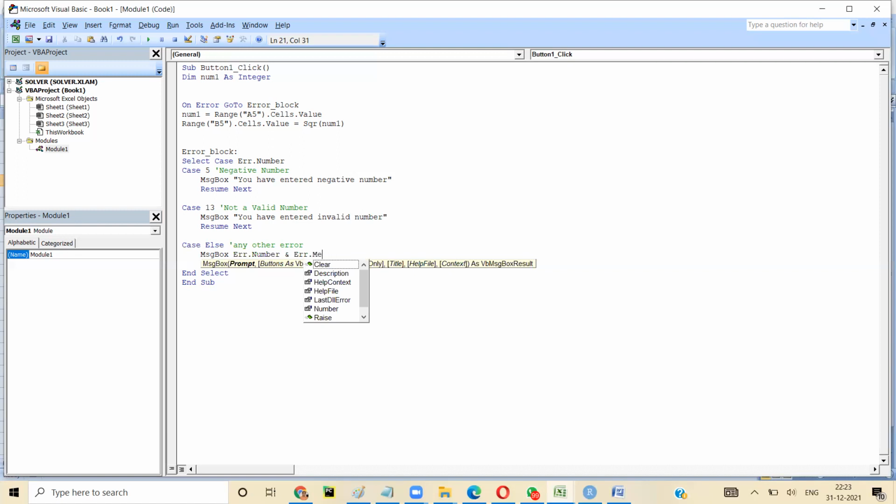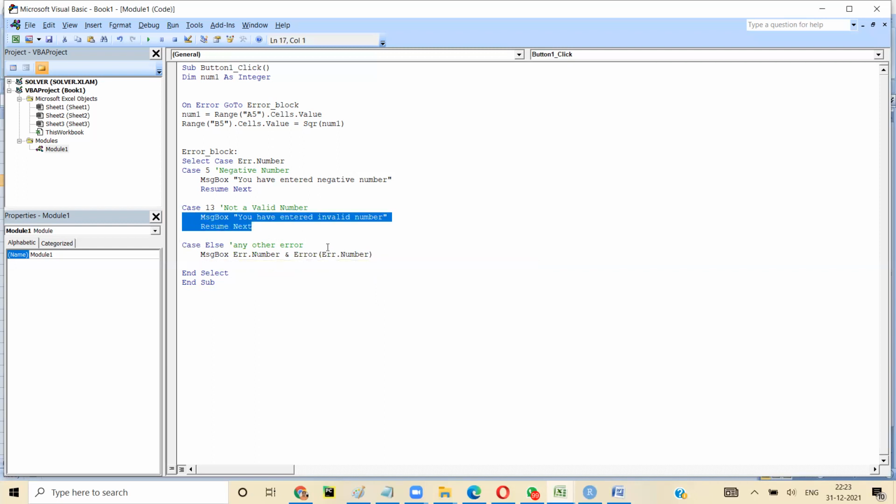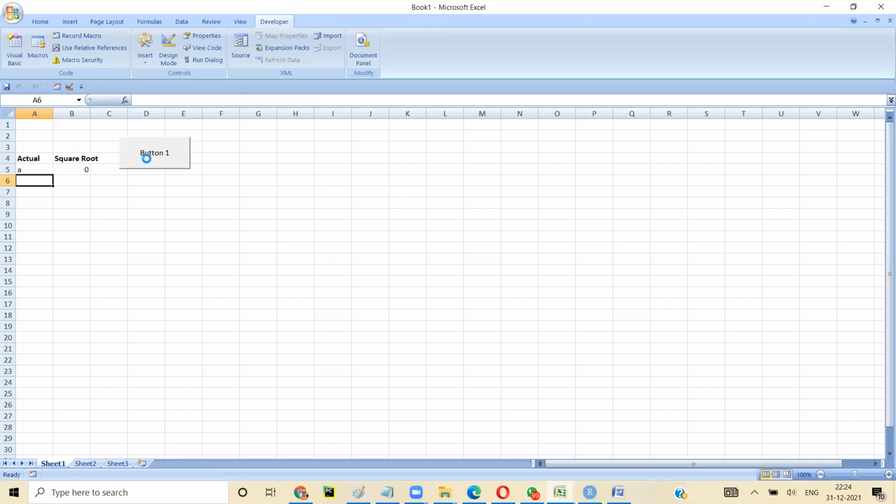Error of Err.Number. Okay, so what we'll do is I'm just going to remove this 13. Assume that we have not given 13, then it should go here. Let's see if it goes here. See, 13 type mismatch. So 13 is the error code and the message is this.